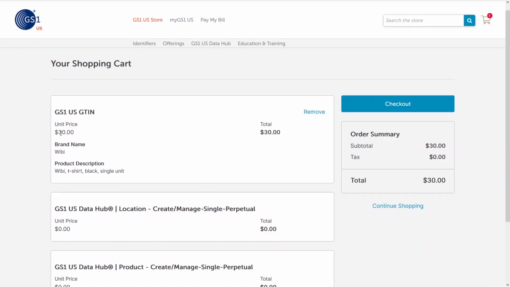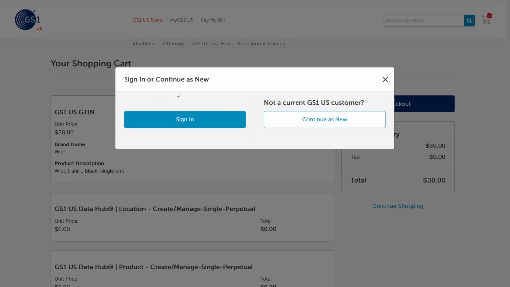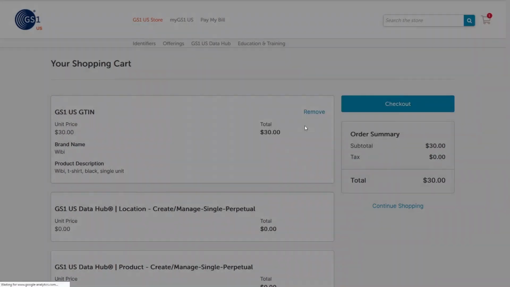The unit price is $30, as we know, and we have the product description and the brand name. Now let's click on the checkout here. If I have already created an account in the GS1, I will simply sign in. Otherwise you can continue as a new. So I'll simply continue as a new.